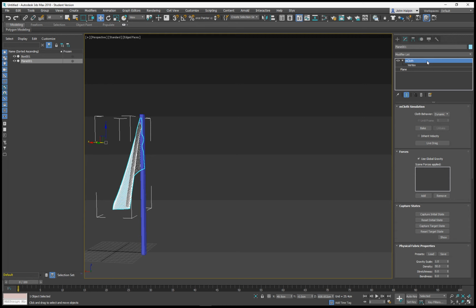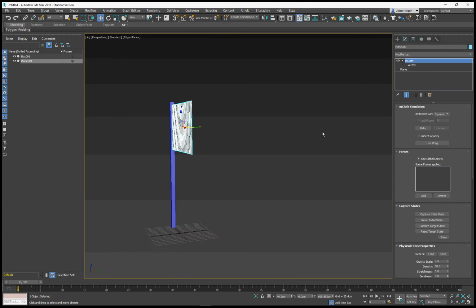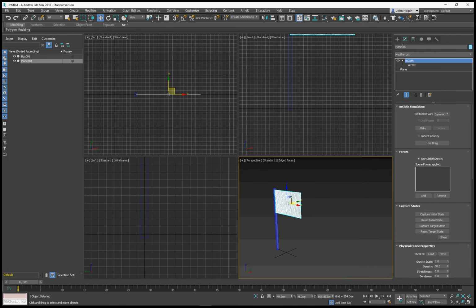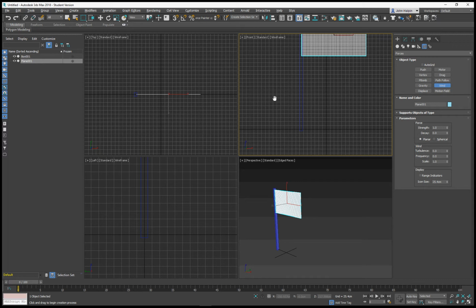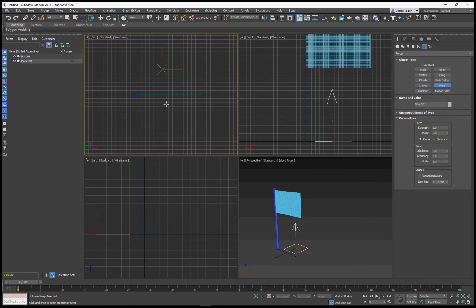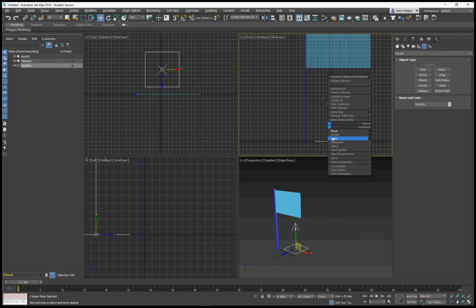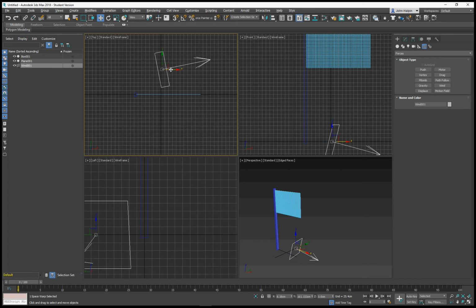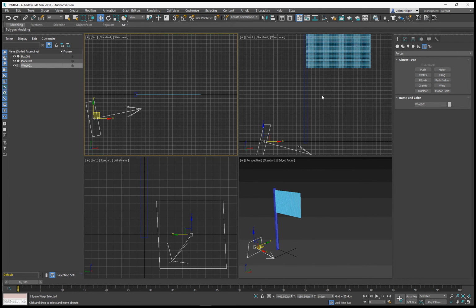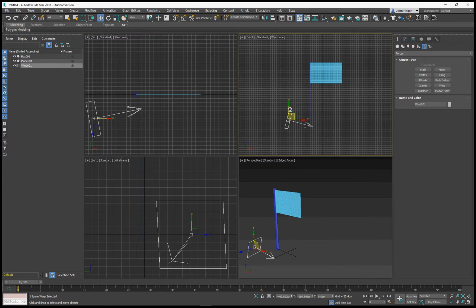Let's do something a bit more interesting by putting a wind into our simulation. So let's reset, and we're going to go to Create, and the second last tab along here, Space Warps, go into that and select Wind, and drag a wind in one of our viewports there. I'm just going to rotate it, choose which way I want the wind to blow. That's fine.